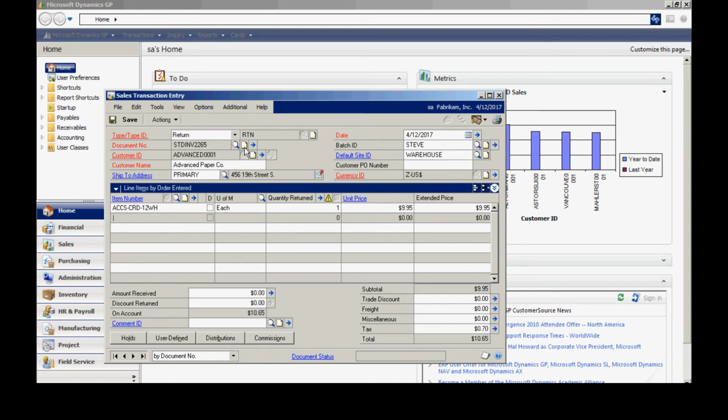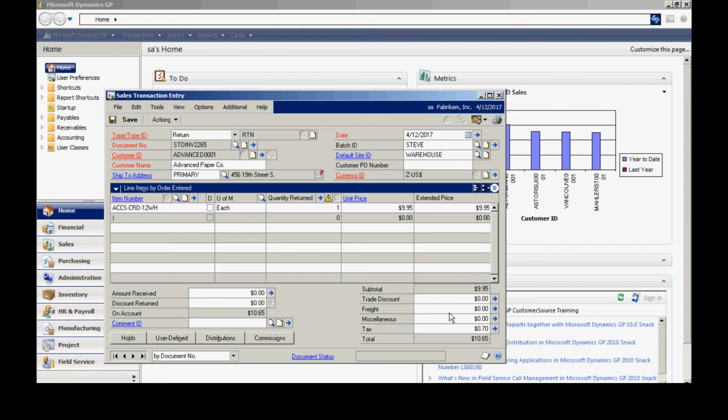And this is a return item, so I'm putting in positive amounts here, but the system knows that these are going to be negative. In other words, I'm going to add this back into inventory, and I'm going to credit the customer for this dollar amount. So when I post this, it's going to create a return and a credit into the customer's receivable. Let's post that right now.